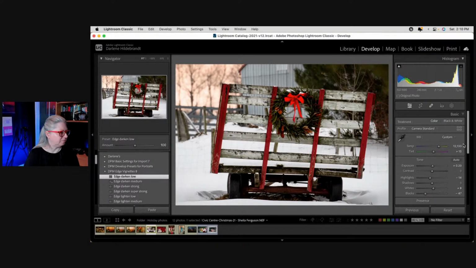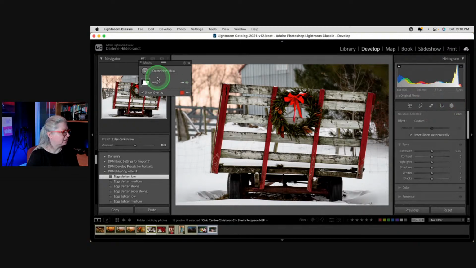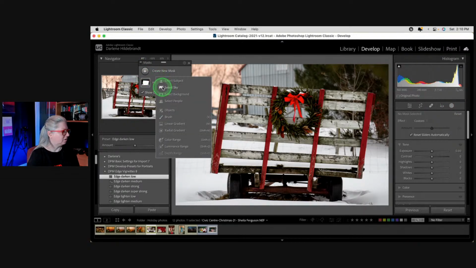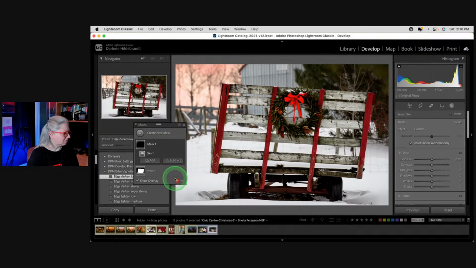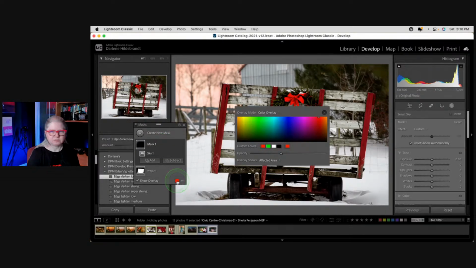Something like that. If we want to darken the sky, we can. Let's see if it selects the sky very well here. Okay, I can't see it because it's red. So can you see why I'm changing the overlay color? Because the sky is orange and the overlay is red. So if I change it to green, I can see better.